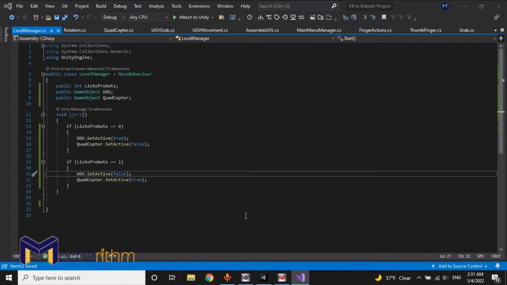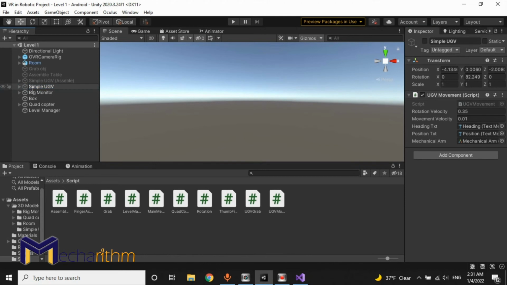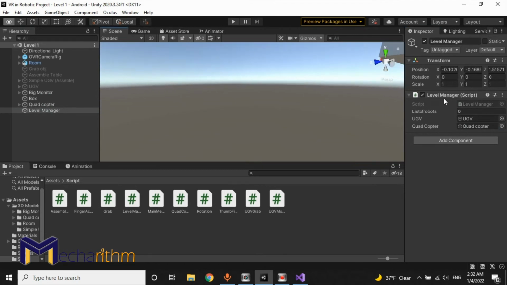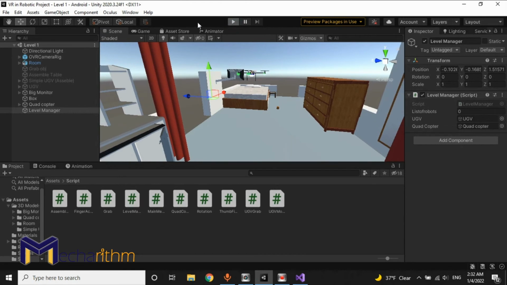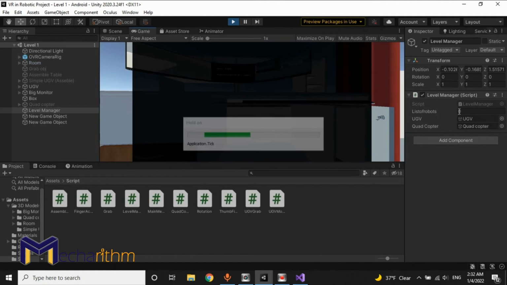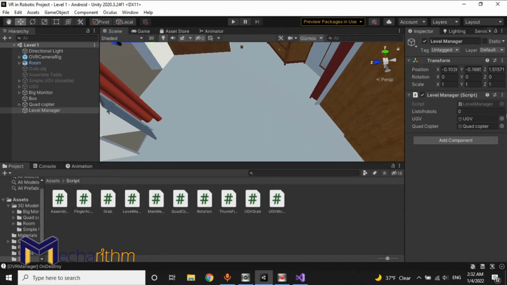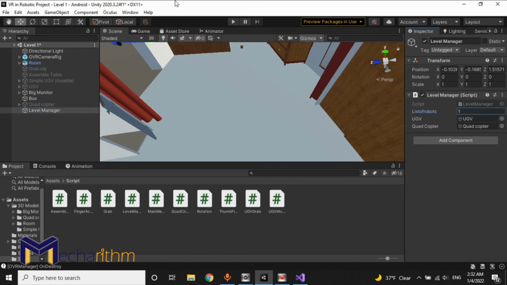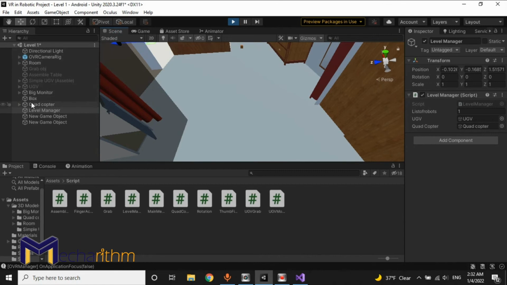Okay, let's come back to the level. Great. I want to change it to UGV. Okay. We have the level manager, drag and drop the UGV inside of that, and drag and drop quadcopter inside of that. Control S for saving. Now let's test in the editor. Once we have the list of robots equal 0, we have UGV and quadcopter is hidden. Perfect. Let's test with 1. In the level manager, change it to 1. We have quadcopter.